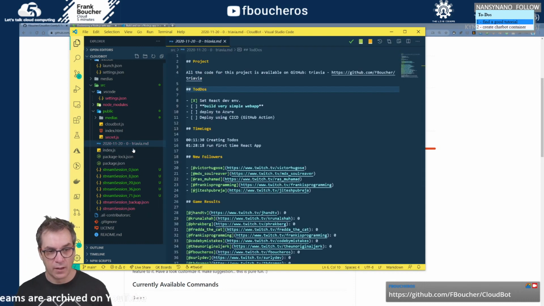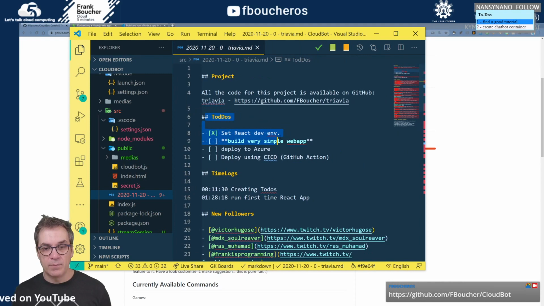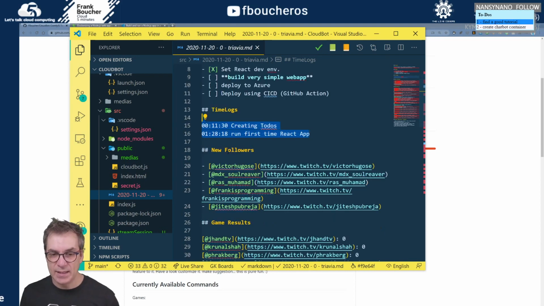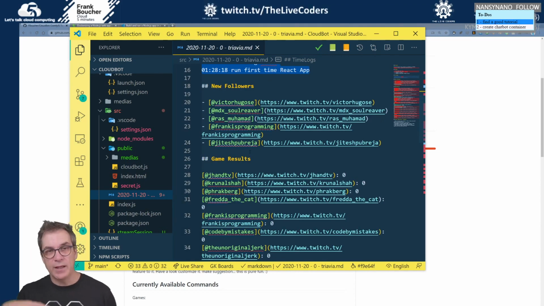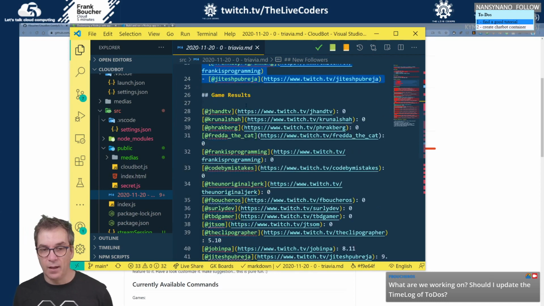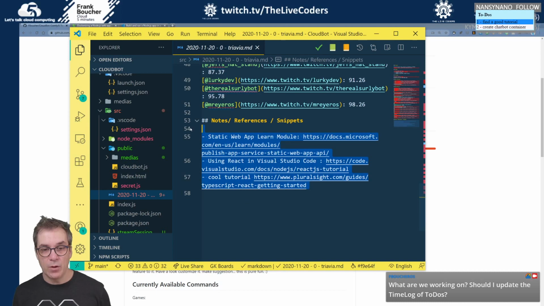So if we look here, it keeps track of my to-dos. Let's make it bigger. It does the time log, so when I upload on YouTube, the timeline is cut in pieces. It keeps track of the new followers, any event that happens. Eventually I will show that in the credits. Right now I lost my credits because I migrated to a different team and I didn't build everything. Game results, the score, the best scores of everybody, and some notes that we have.